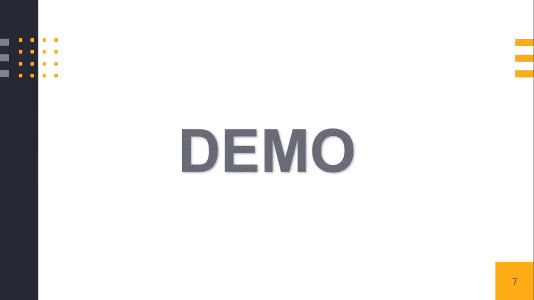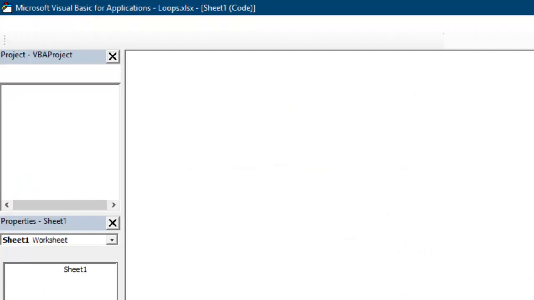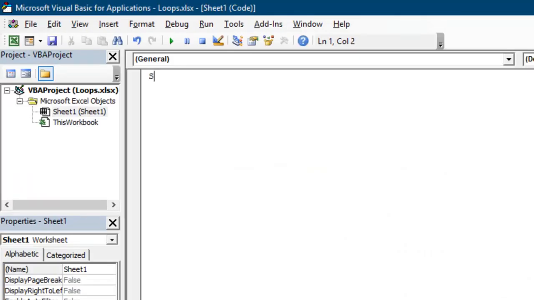Let's look at them in VBA code using a demo. On your Excel, go to the Developer tab, View Code. Let's create a subroutine. Let's create a variable.